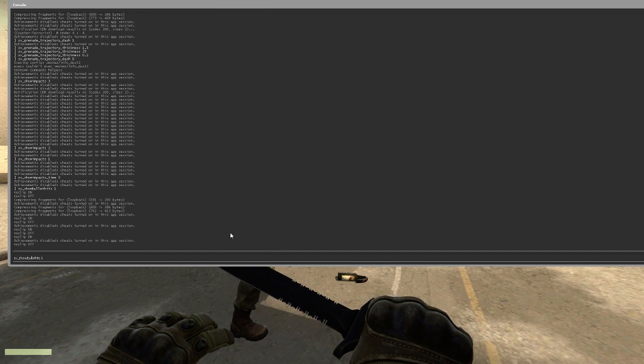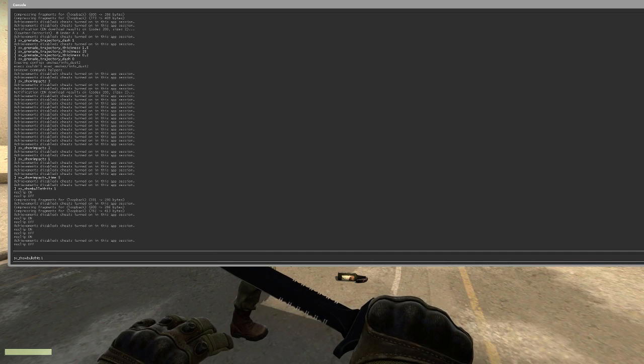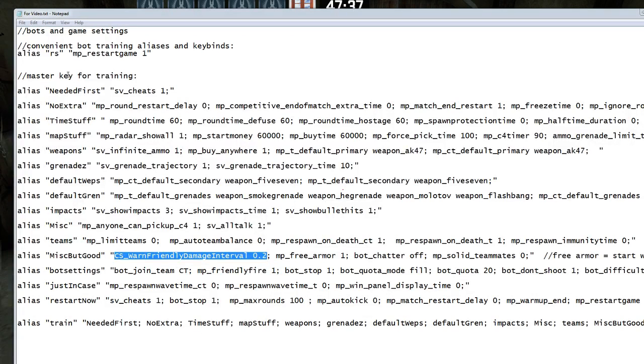Like I said, I'm really surprised people don't talk about this more. It's sv_showbullethits, and you set that to 1. And one more thing before we move away from this specific alias that we were talking about, the train alias.